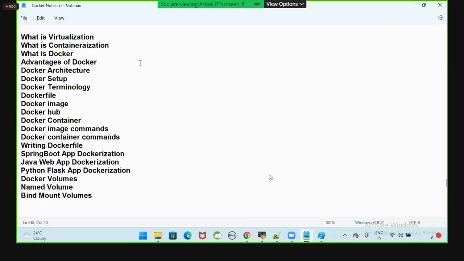Docker images, Docker Hub, containers, image commands, how to work with Docker images, how to work with Docker containers, how to see the images, how to pull the images, how to remove the images, right? How to start the container, how to see the container, how to stop the container, how to remove the container, how to prune the containers. Those things we discussed. Then we are able to write the Dockerfiles also by using those keywords.